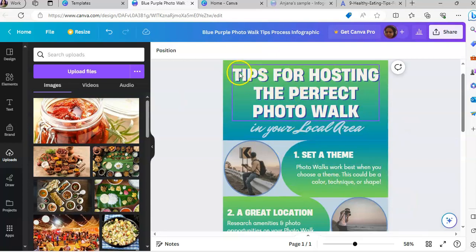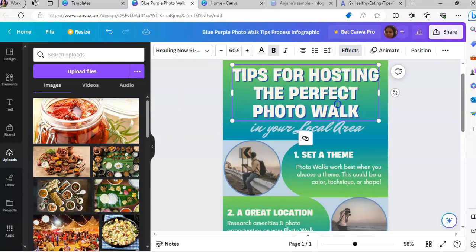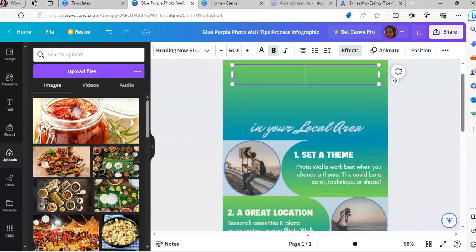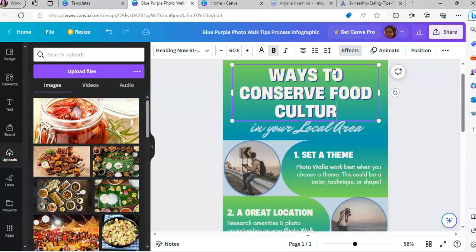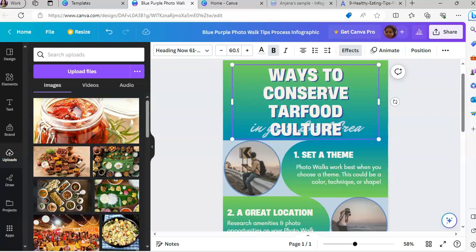Now let us say I'm going to first change the title. To change our text, you can just double click inside the text box. I have to write here: ways to conserve food culture. And let's add the word traditional also here.